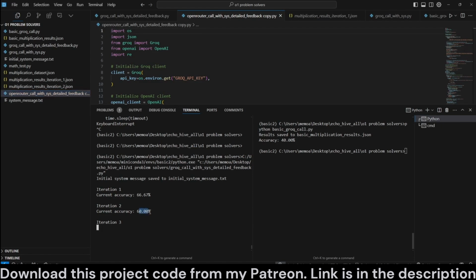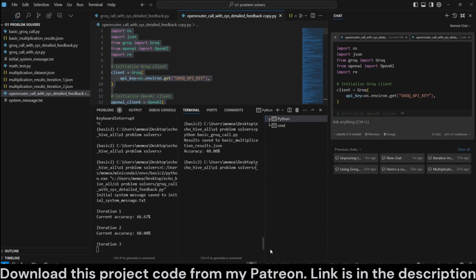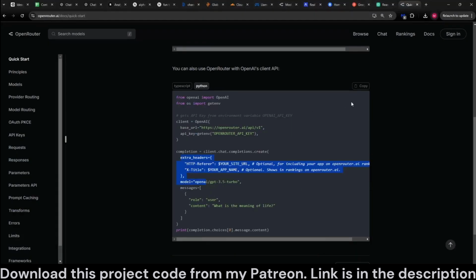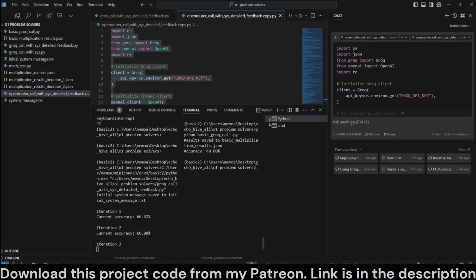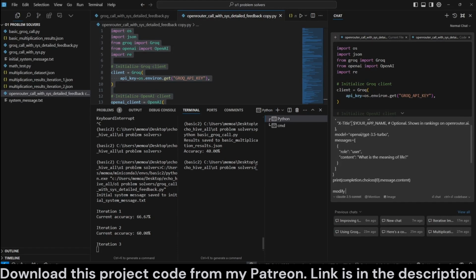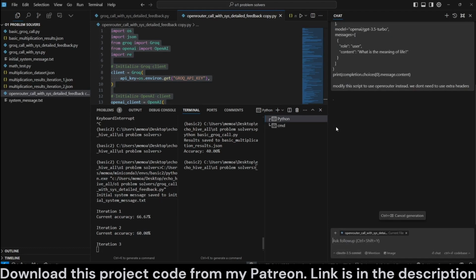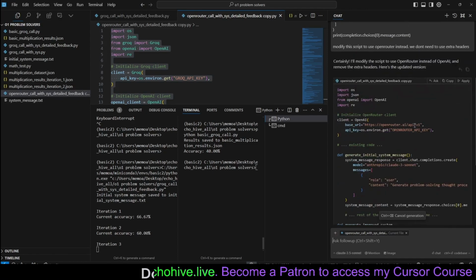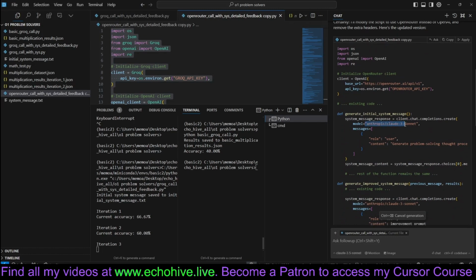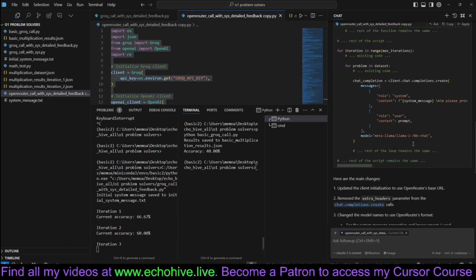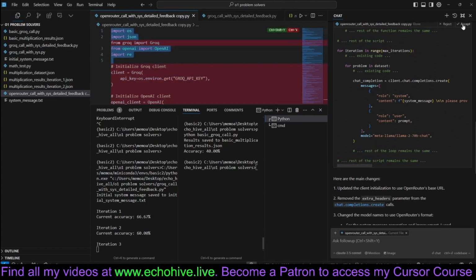And our accuracy didn't improve in iteration 2. We're still ongoing. The rate limits for these models are smaller, so we are waiting. But while we are waiting, we can modify this. Control L, and grab this example, OpenRouter call, paste it here. I'm going to say, modify this script to use OpenRouter instead, and we don't need to use extra headers. Okay, good. It may make mistakes with model names, but nevertheless, this should work. Apply, accept.